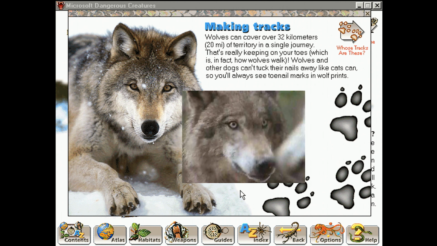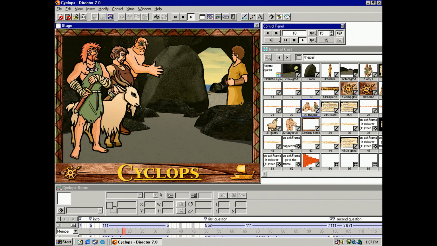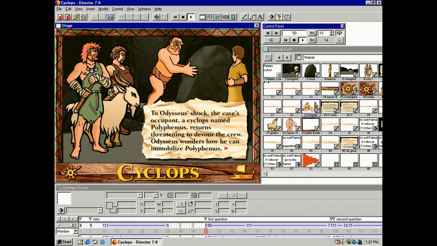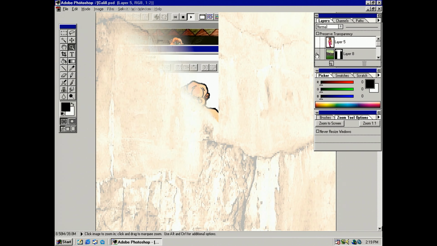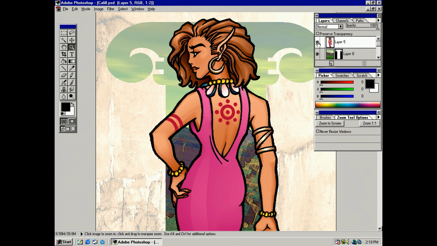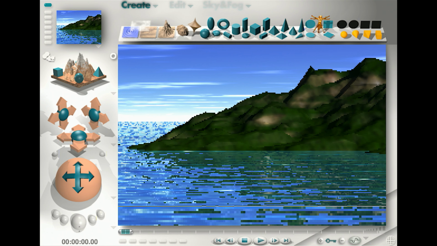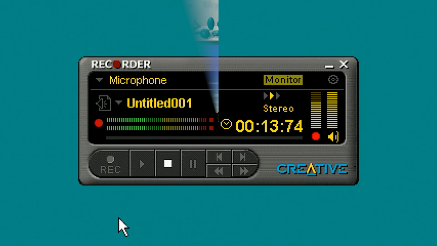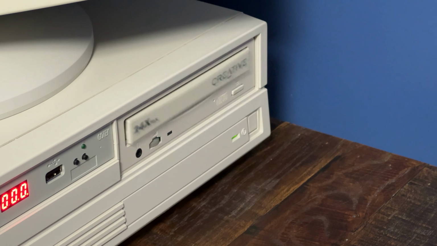all in one package. Director brought all of those elements together, and its programming language, Lingo, allowed you to control how they behaved. That's what I was learning to use when I made this game, while creating artwork in Photoshop, building 3D environments in Bryce and Strata Studio Pro, and creating and finding sound effects. And I think you'll get a pretty good idea of all of that just by seeing the game.